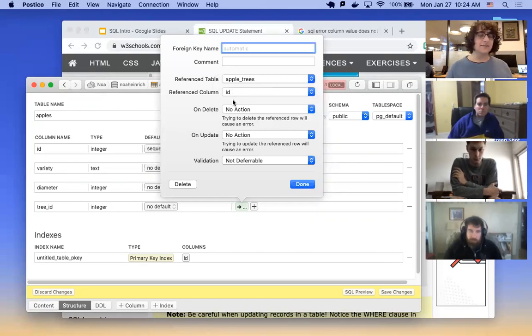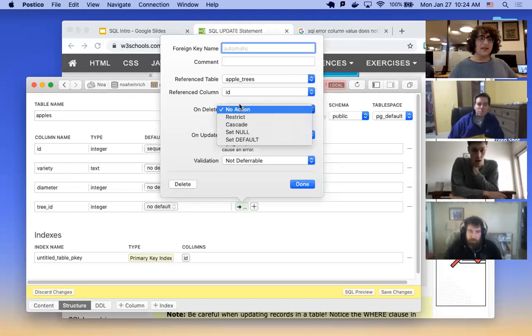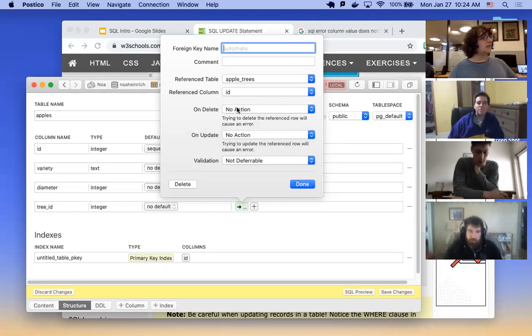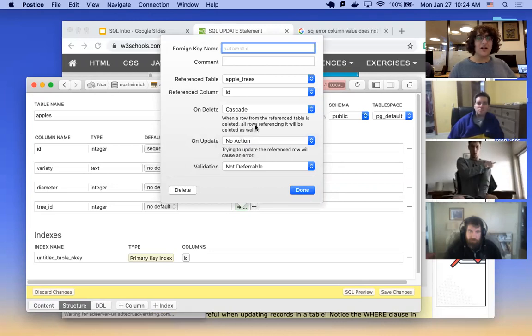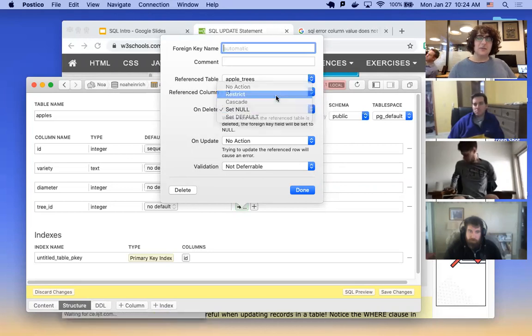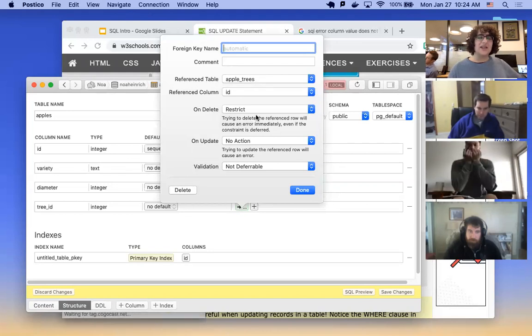They also have stuff like on delete. So what happens if an apple has a tree ID of 1 and then I delete that tree? We have to decide what happens. So no action means it just leaves it there and it has an ID that points to nothing, or it gets updated automatically to null. I can also do cascade. When a row from the reference table is deleted, all rows referencing it will also be deleted. So if I delete the tree, it'll delete all of the apples associated with it. There's also set null. When a row from the reference table is deleted, the foreign key will be set to null. Then restrict. Trying to delete the reference row will cause an error immediately, even if the constraint is deferred. So let's say cascade.